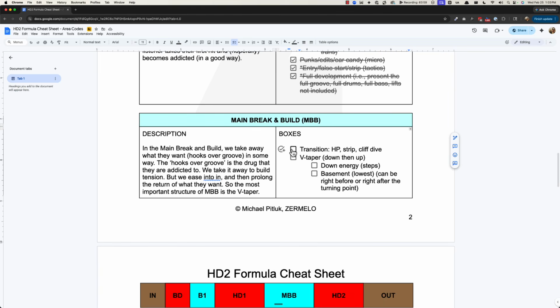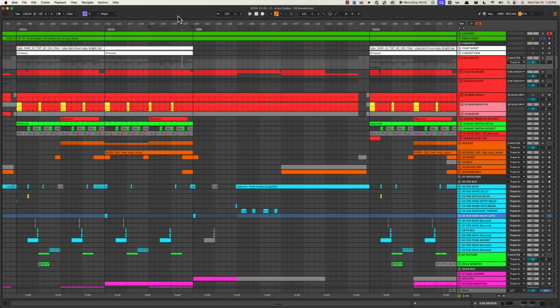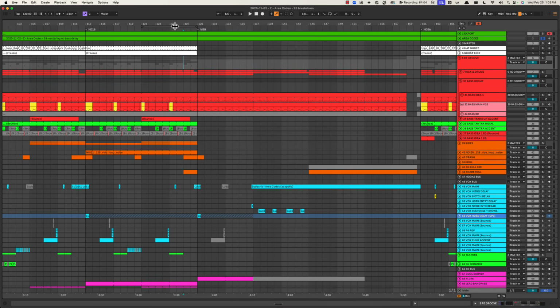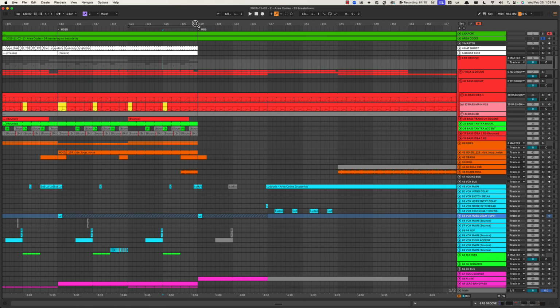And so how did we transition? Let's check it out. It's either a high pass, strip. So high pass, removing the low end; strip, removing the top end, so just keeping the kick and the bass, full on though. And then cliff dive is just completely removing the groove. So what do we do here?